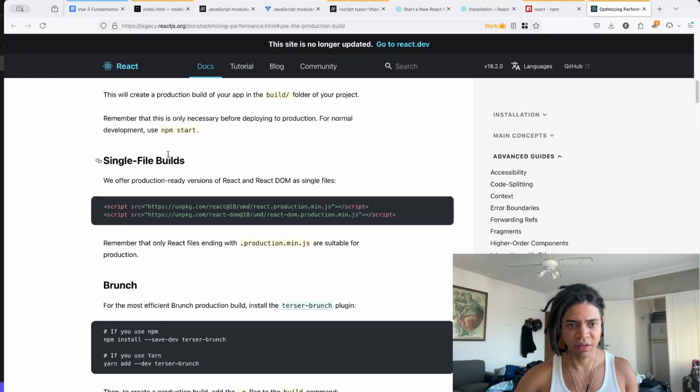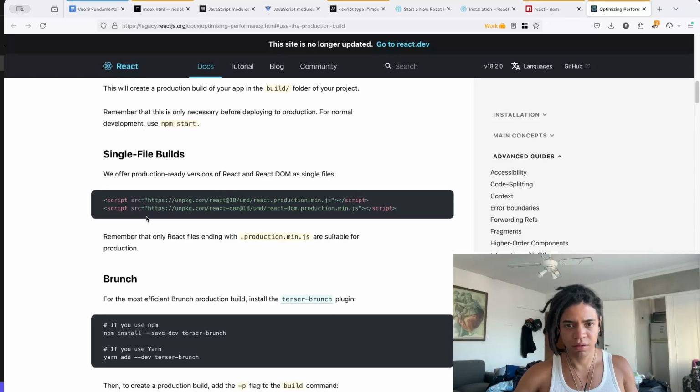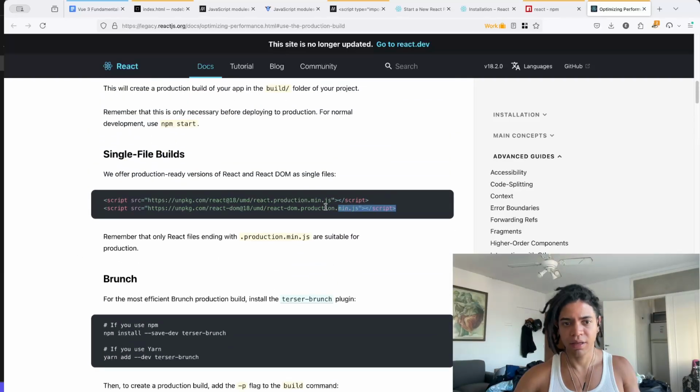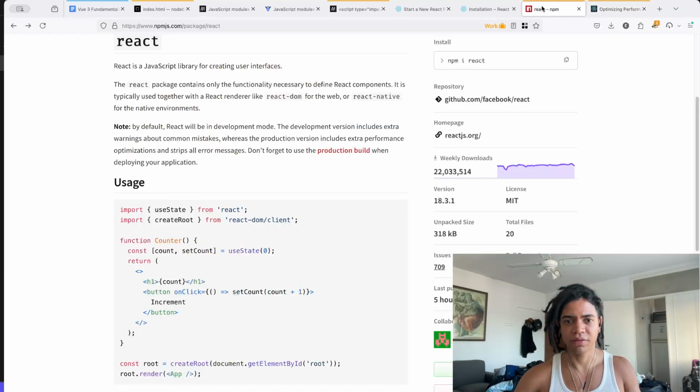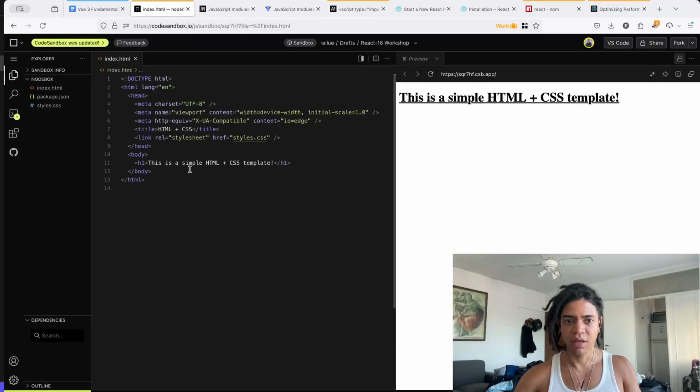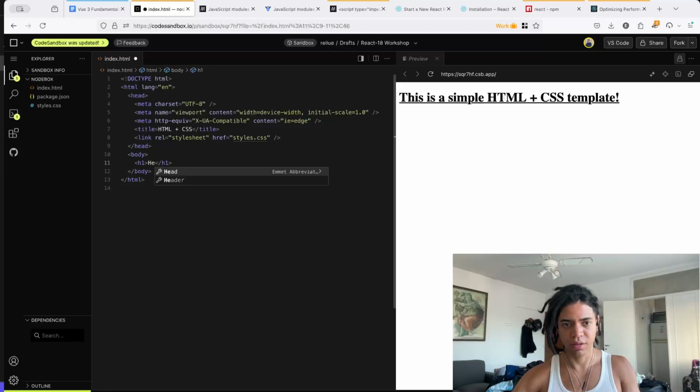There you got single file builds. Okay, this is to actually access the, exactly, this is from production. Oh my god. Okay, let's get into this, because I want to now create this. There you got it. Okay. Hey, howdy. Hello there.